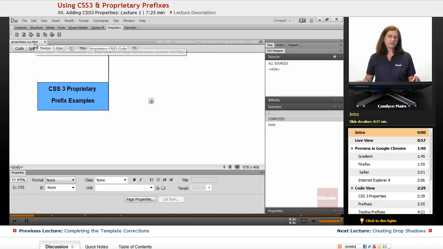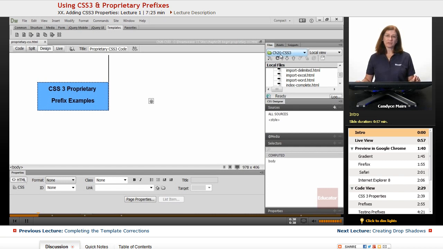Right now I have this proprietary CSS page open, and this is located within the chapter 20 files, and I have defined a new local site called CSS3 with these new files. So if you don't have the chapter 20 files, make sure you go down to the exercise files tab and get those, because there are some new files in there for this section.